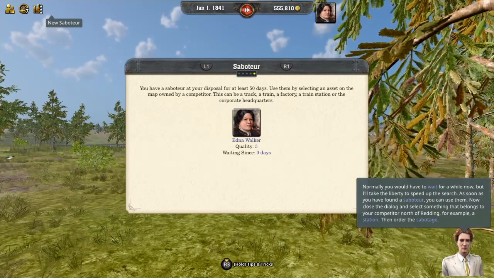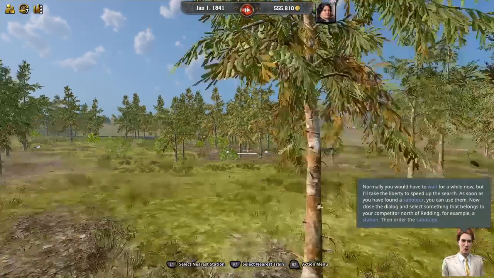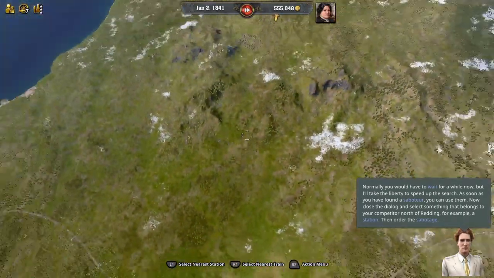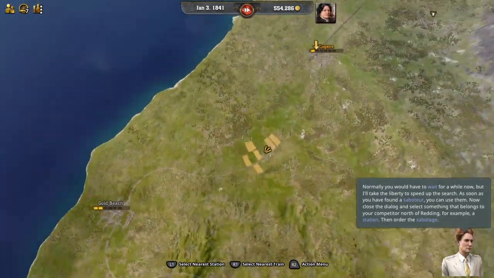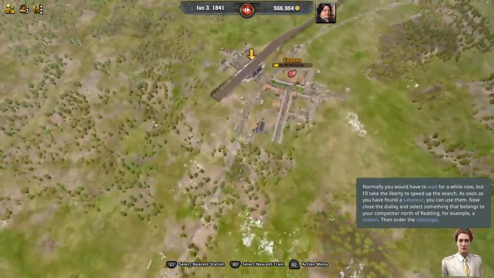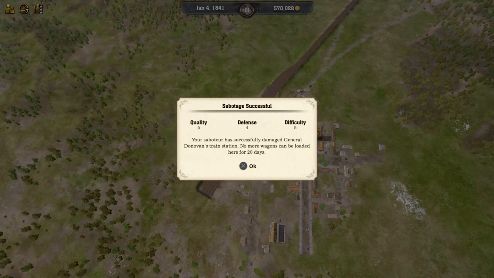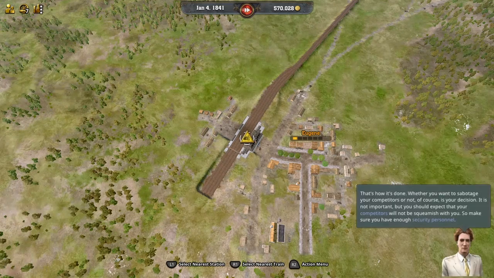Now close the dialog and select something that belongs to your competitor north of Reading. For example, a station. Then, order the sabotage. Alright, let's find him up here. Station, he's not there. Okay, Eugene seems like a good one. Would you like to test your saboteur sabotaging his train station? Sure, let's go ahead and do that. This sabotage will not go unanswered. That's how it's done.